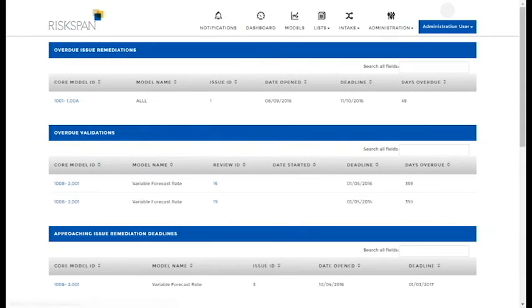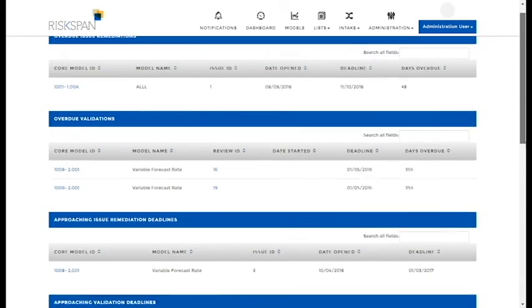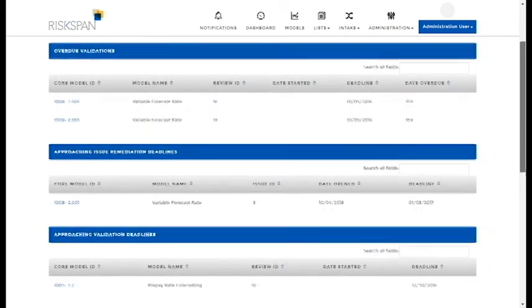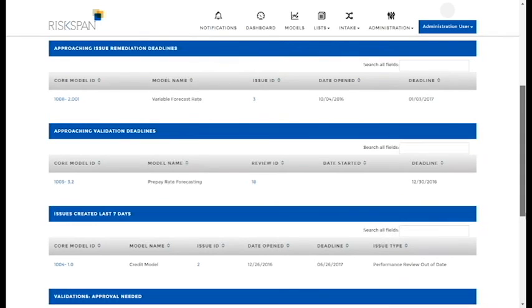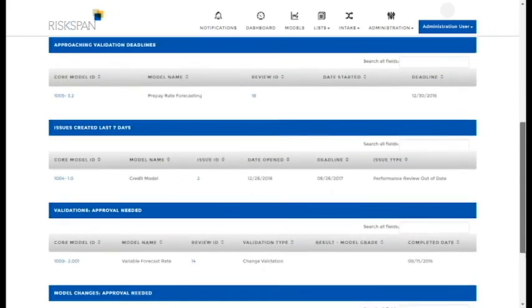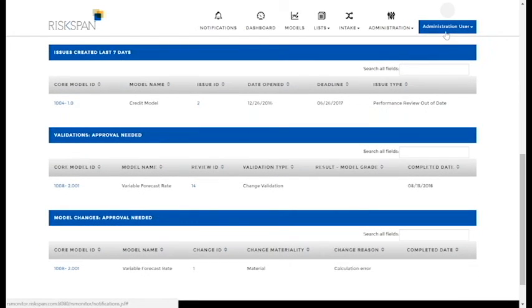Here you can see, among other things, issues whose remediation deadlines are coming due, have passed, or have been established in the past week; validations whose start or completion deadlines are upcoming or have passed; and issues, validations, and changes that may be complete but still have required approvals outstanding. The user defined as the administrator can view all of these notifications.